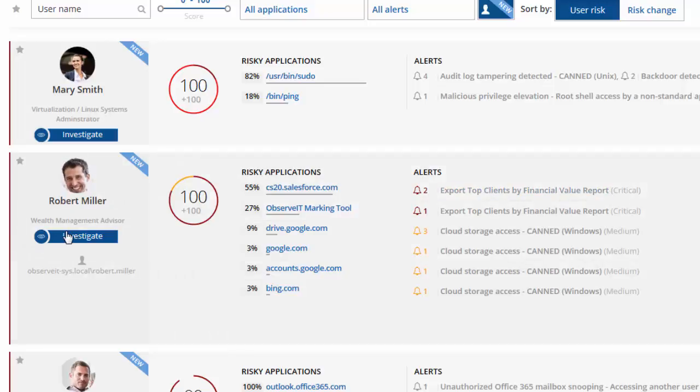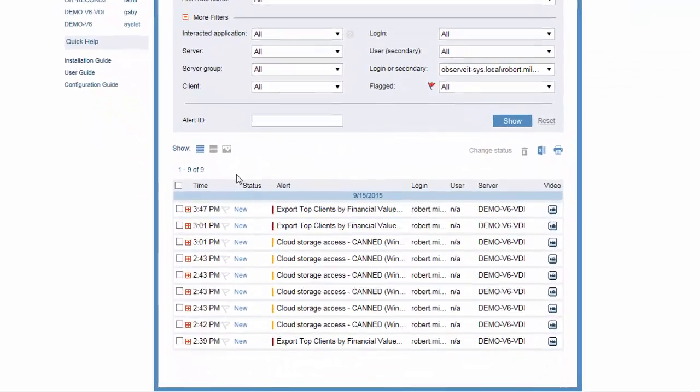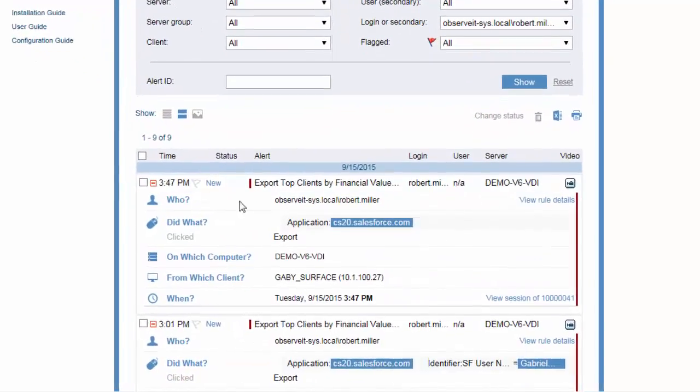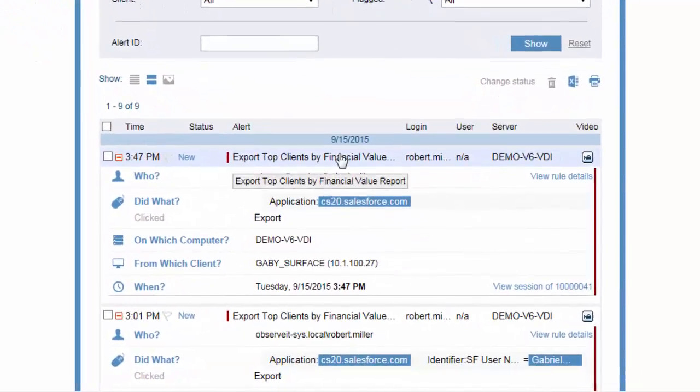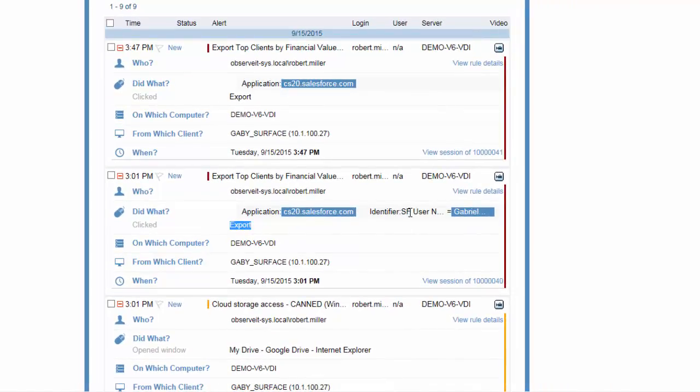Let's investigate this. Once we're in the forensic console, we can see the activity that made Robert a risky user. We can see here that he exported the top client financial value report. We can see that he did that in Salesforce. He clicked on the export button, we'll see that in a second, and we can also see that the effective user that he used to log in was another user and not his own.